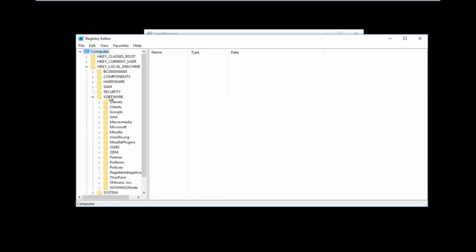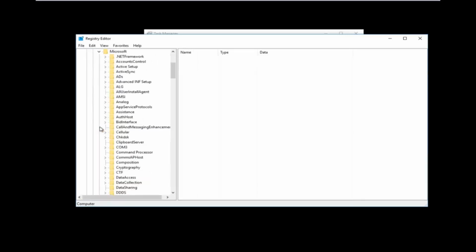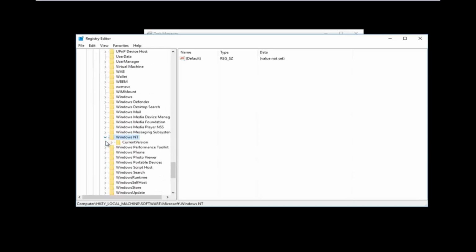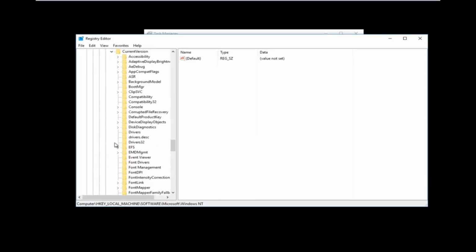And I'm also going to expand the view of this column over a little bit so I can see where we're working a little bit better. And now you want to go down to where it says Microsoft, expand that one as well. And then once you've done that, you want to go down to Windows NT. Should be near the bottom of the list, right here. Expand that one as well. And then you want to expand the CurrentVersion folder right underneath. Should only be one folder, more than likely underneath Windows NT. So you want to expand that.